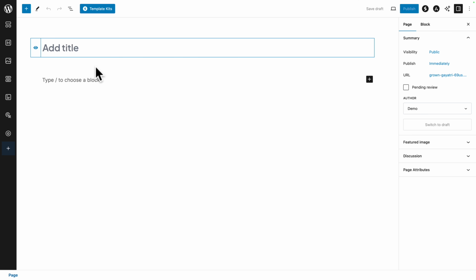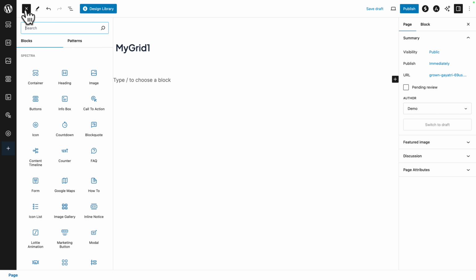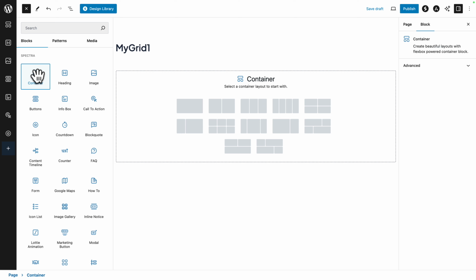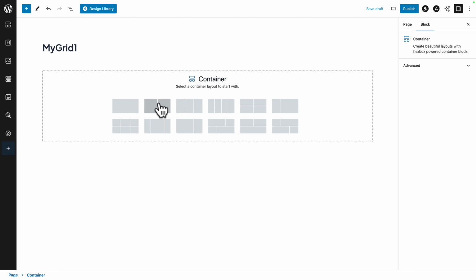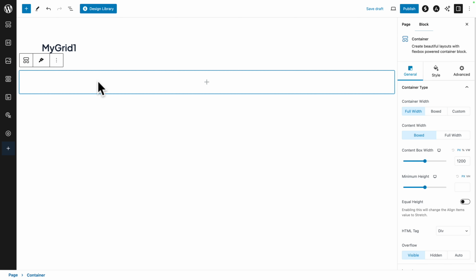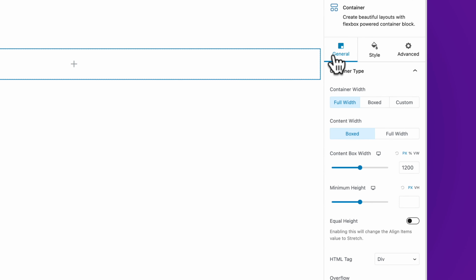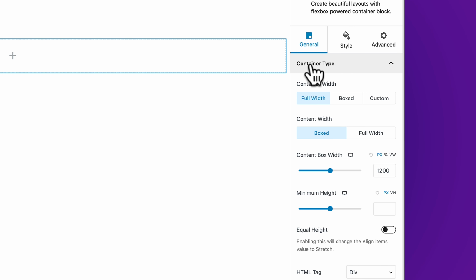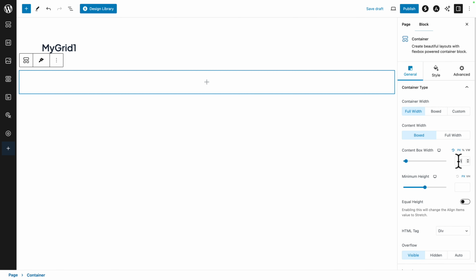Let me close this. Now let's call it My Grid 1. And next, click on the plus sign, click on Container, and let's select this structure. Now with our container selected, you want to go to General, Container Type, and where you see content box width, you want to change the value from 1200 pixels to 980 pixels.